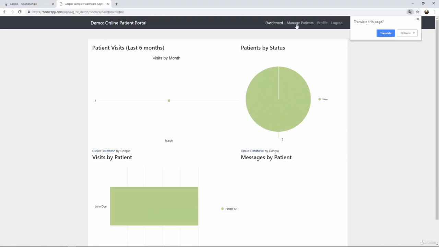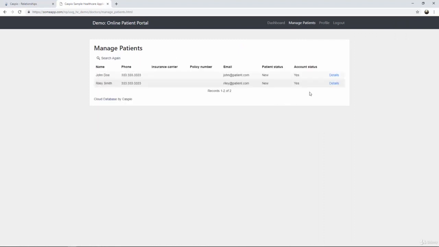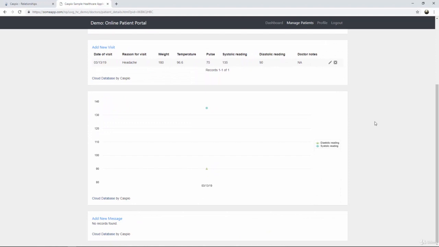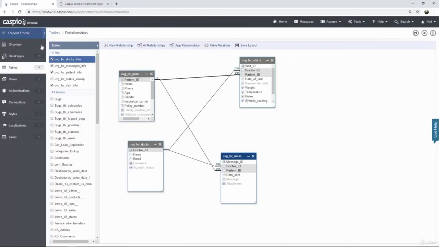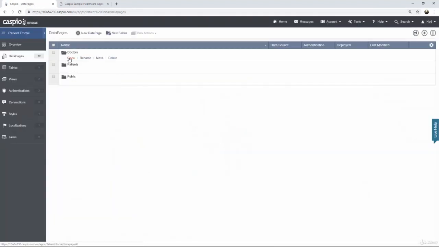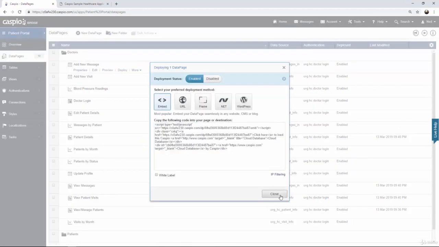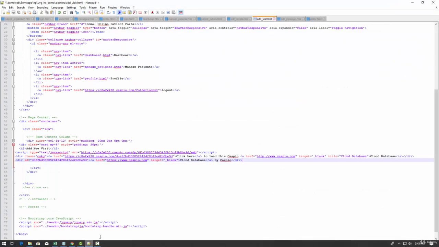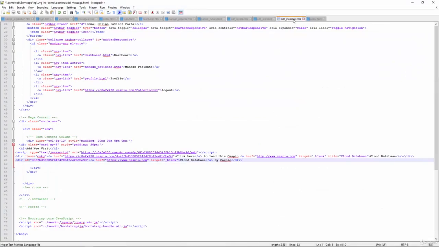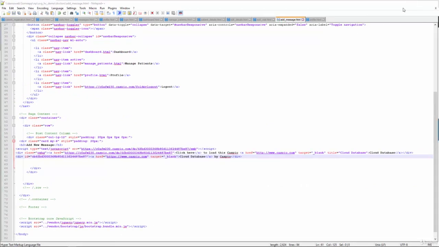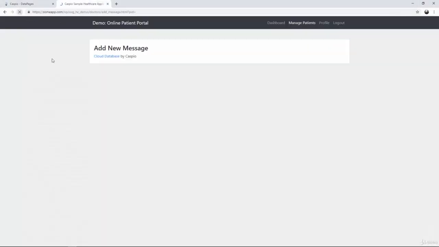Let's go back to manage patients again. Click search, go into John's details, and let's go ahead and deploy the final 2 data pages, the ability to add a new message. So let's do that. Back on data pages, inside the doctor's folder, add new message, grab your code. Here's my web page. Replace, save, and let's have a look.